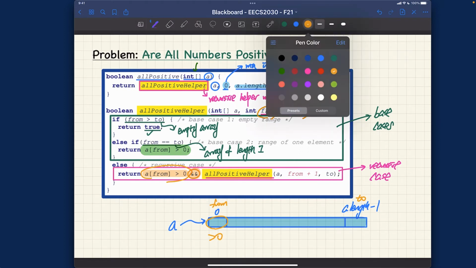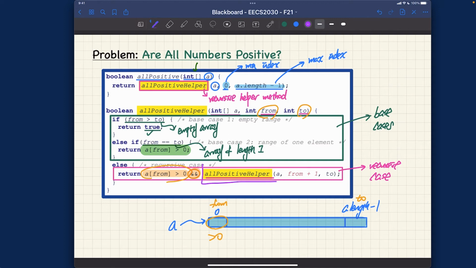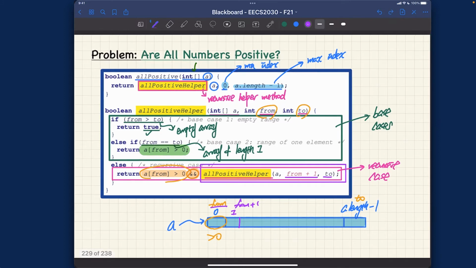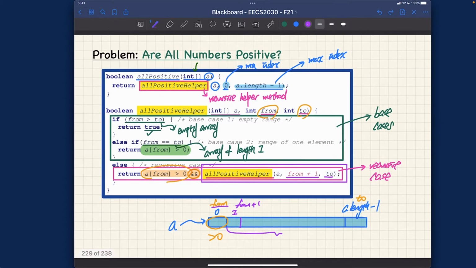And this part over here is to make a recursive call on the rest of the array. So the rest of the array is going to be from plus 1, right? So from initially is simply 0. From plus 1 is going to be at index 1. So this will be from plus 1, and all the way until and including 2, which is this part. So this is the part that we are talking about. This is like the tail of the array.